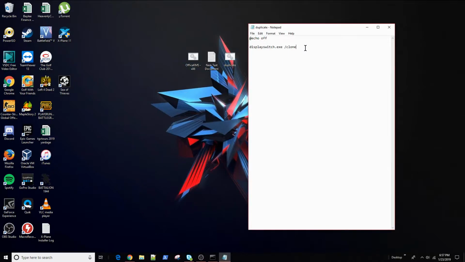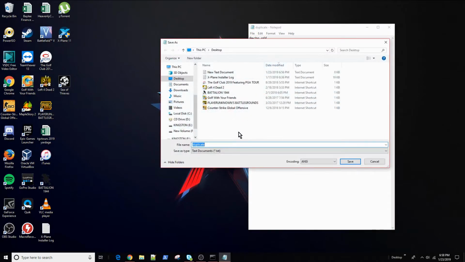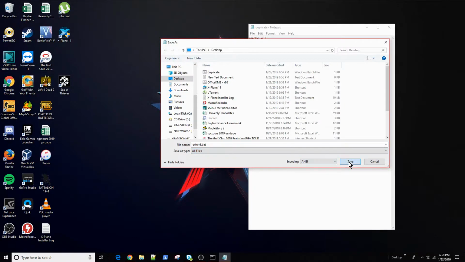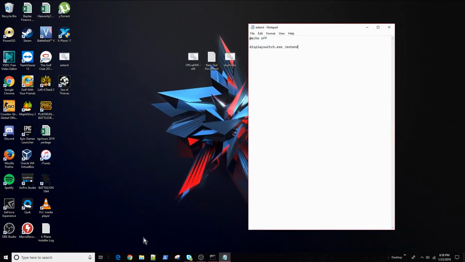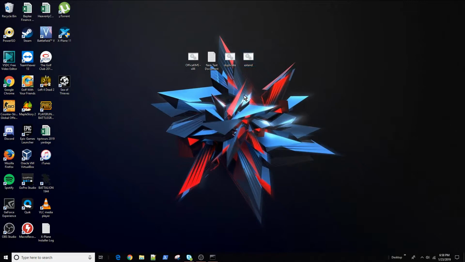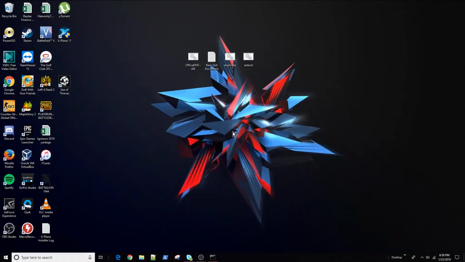There we go. And let's just do extend as well. We're going to do File, Save As, extend.bat, and we'll change it to All files. There we go. Simple. Done. All right. We're going to close out of this, and we're going to run these two, and we'll show you what happens. So we're going to double click it. Goes to duplicate. There we go. You'll see my other screen. All right. So now I am mirroring what's on both of my monitors, and we'll go back to extend, and we'll hit extend, and there we go.